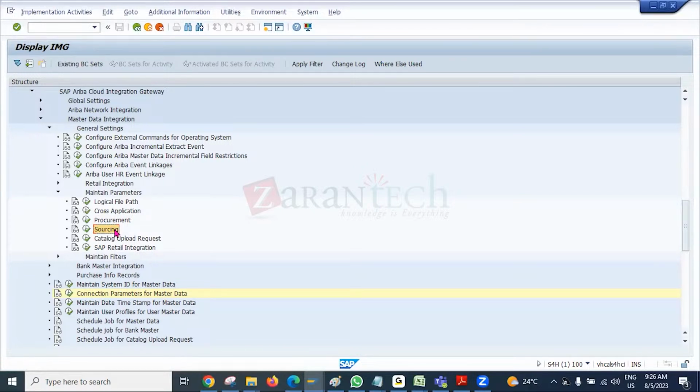For example, if you have the complete Ariba suite, in that case you may have to enable some particular extracts which are applicable for both upstream and downstream. Or if you have only the downstream part, then you have to enable certain parameters, some particular extracts, which will be applicable only for Ariba P2P itself.